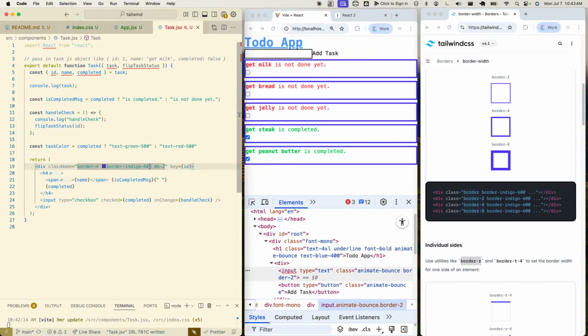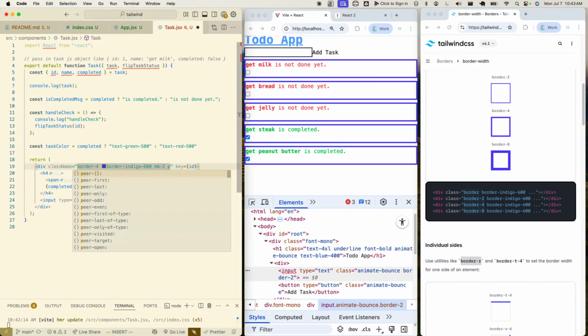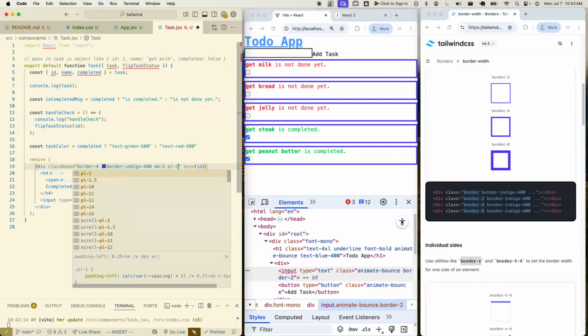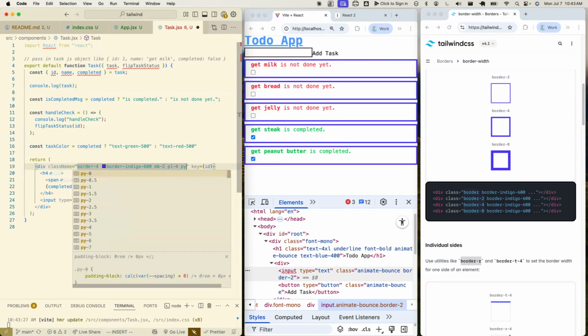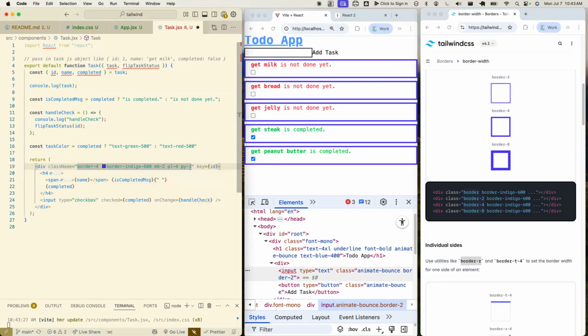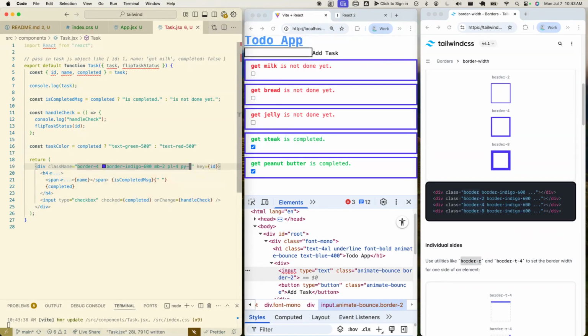Cool. And I think we should do a little bit of padding. In fact, as I'm looking at this H4 and this checkbox, I'm distinctly feeling like we need some padding here. So let's do padding left 1. I think we need more. Padding left 2. How about padding left 4? I think that's looking pretty good. I think we actually want some padding top and bottom too. So let's do padding Y for top and bottom, and let's try 1. And I think that's looking pretty good.